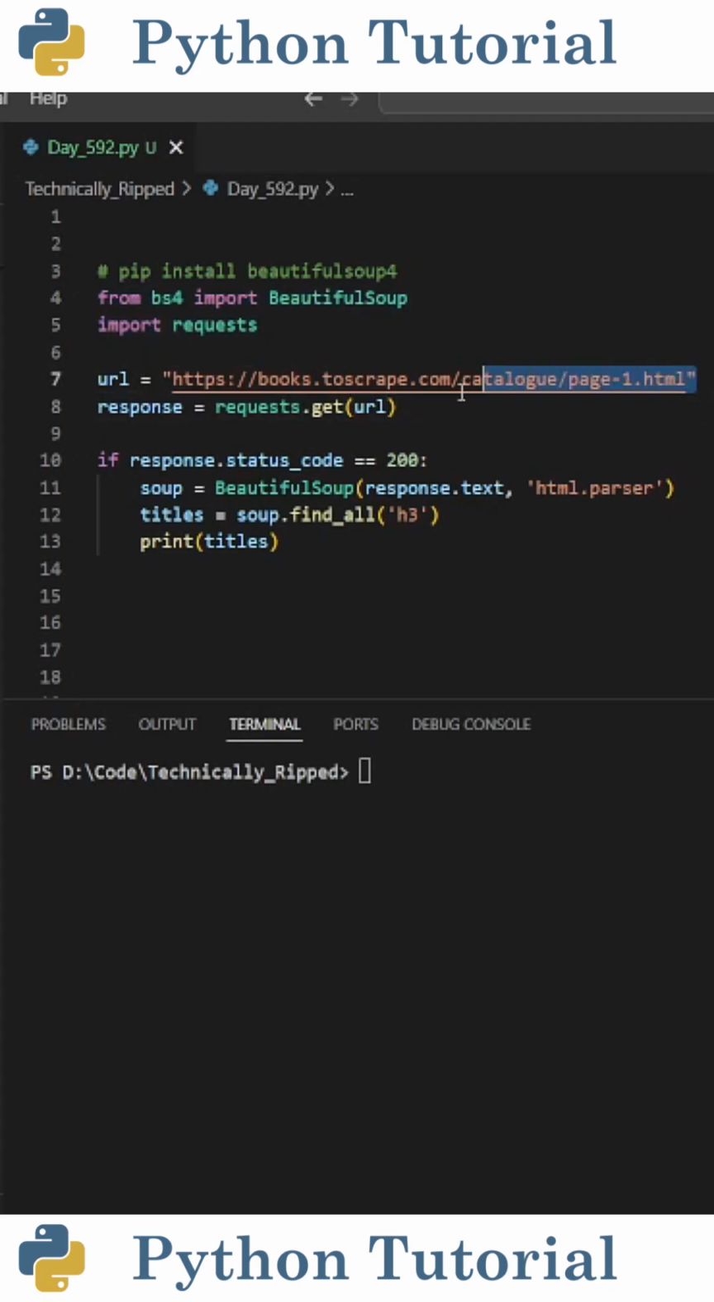Then create a variable, I called it url, and set it equal to the URL you want to scrape. Then create a variable, I called it response, and set it equal to requests.get, and in parentheses put url. And to make sure the connection works, I put if response.status_code equals 200, and inside that I put the following.